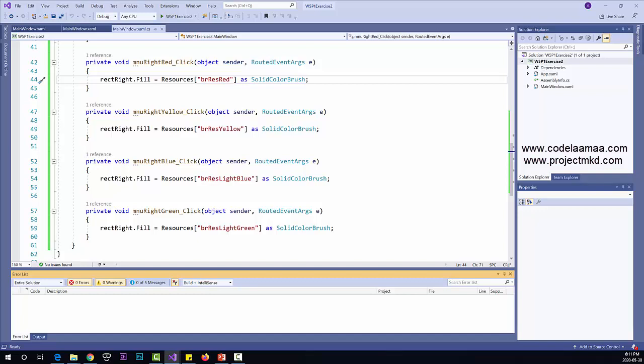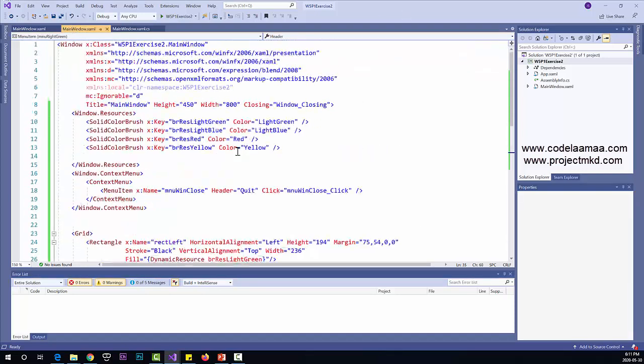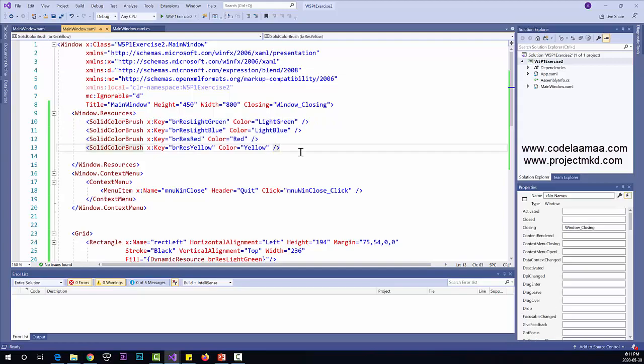And so in the exercise we've done here, the colors that we just created, the window resources that we created here, exist only in this file, right? Inside main window. If I create a new window, these colors won't exist over there. So it's good to have these colors at the application level. All right, so that's our next step.